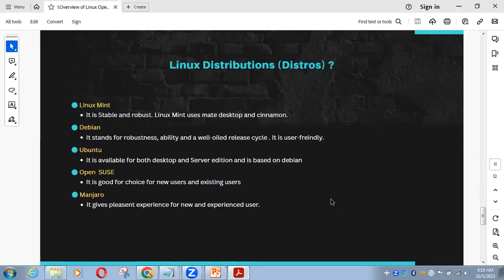So, Linux distributions. As I mentioned, there are many distributions like Linux Mint, Debian, Ubuntu, OpenSUSE, and Manjaro. Linux Mint is stable and robust. Linux Mint uses MATE Desktop and Cinnamon, so they have their own features. Likewise, they have made their upgradations, or re-coding to that particular open source, and established their own OSs. Debian stands for robustness, stability, and a well-oiled release cycle. Ubuntu is very user-friendly, available for both desktop and server editions, and is based on Debian. OpenSUSE is a good choice for new and existing users. Manjaro gives a pleasant experience for new and experienced users.